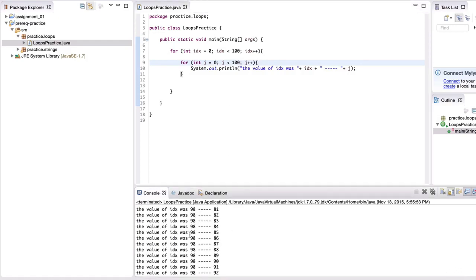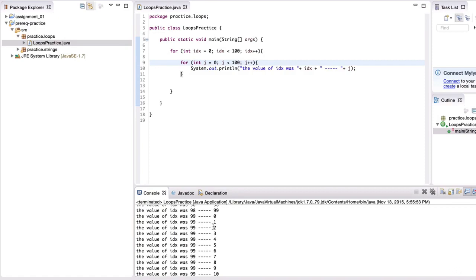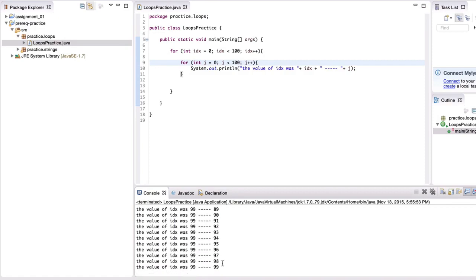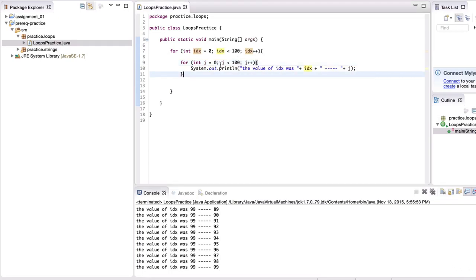The value of idx was 99. It started from j's value being 0 all the way up to 99. So it printed basically 100 times 100, which is 10,000. There's basically 10,000 lines here.